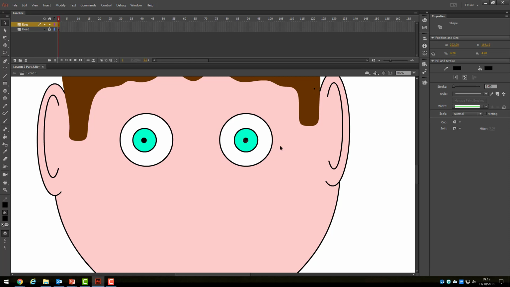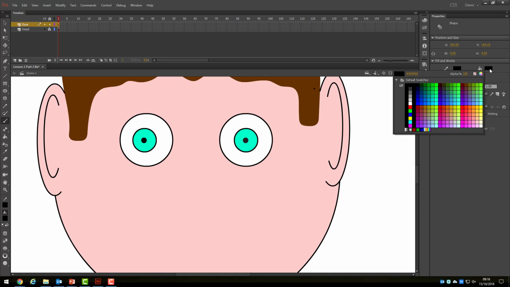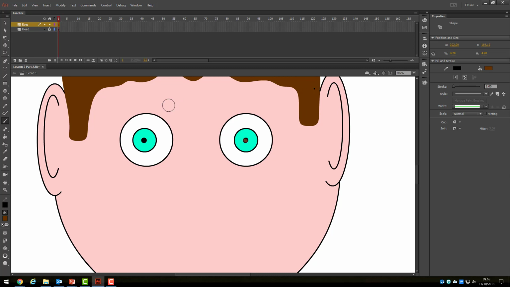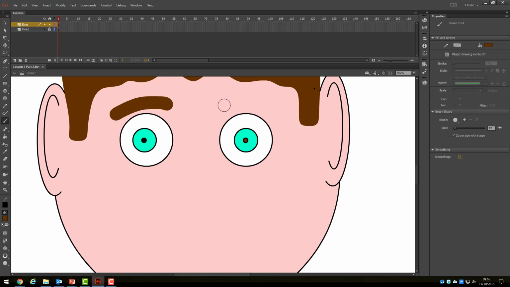Finally, I am going to draw two eyebrows. Using the brush tool and selecting the same colour as my character's hair, I draw the eyebrow for the right and left eyes, and again, don't worry if you draw them wrong. They don't have to be perfectly symmetrical to still look good.